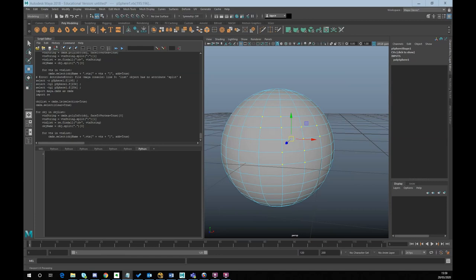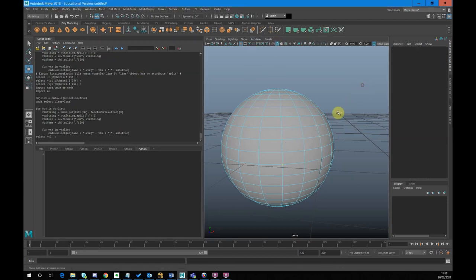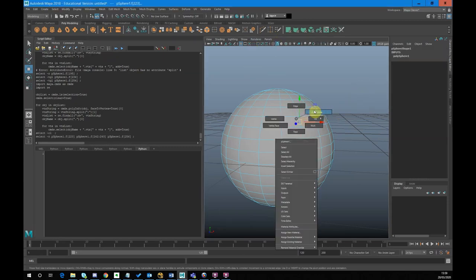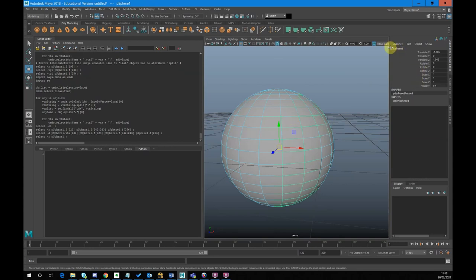What I wanted to focus on in this note was selecting components, so using Python to select components on an object. Here I have an object. If we go into object mode and select it, we can see it's called pSphere1. We can select edges, faces and vertices on this sphere.